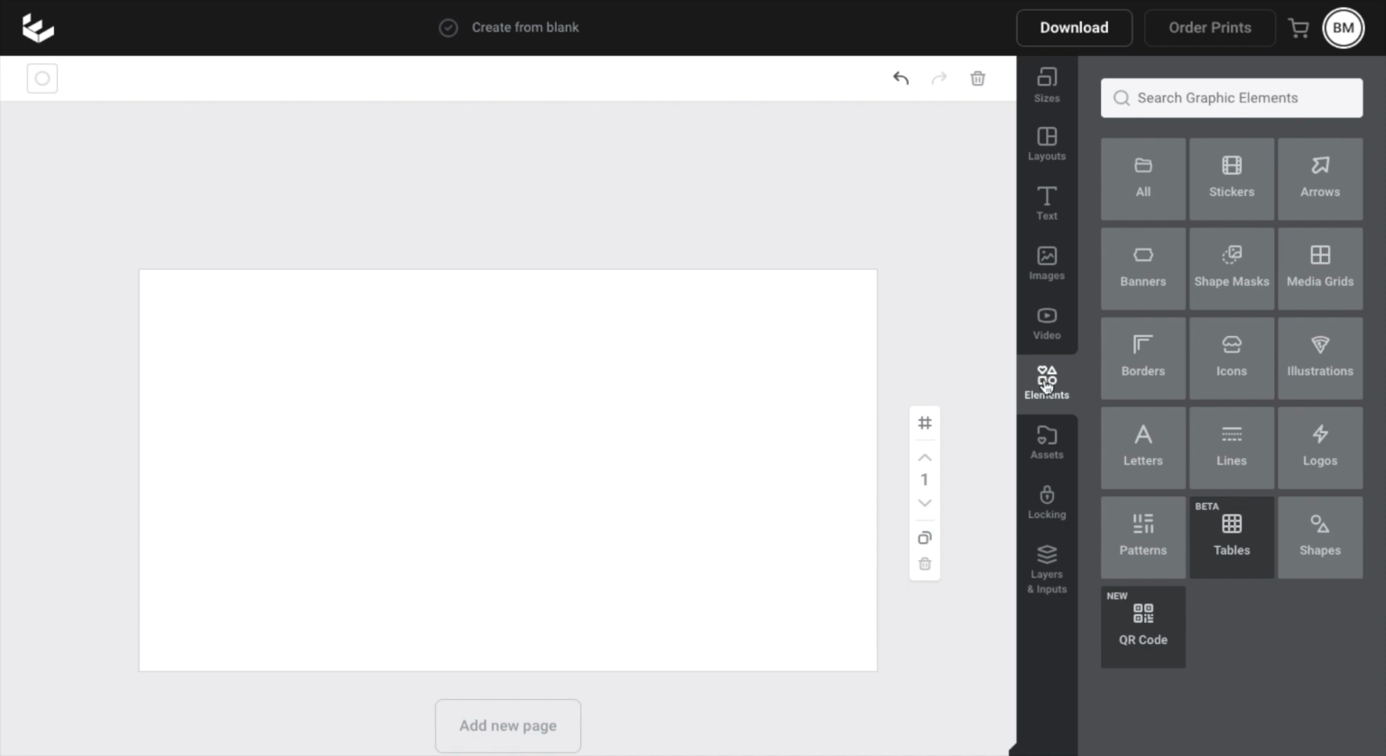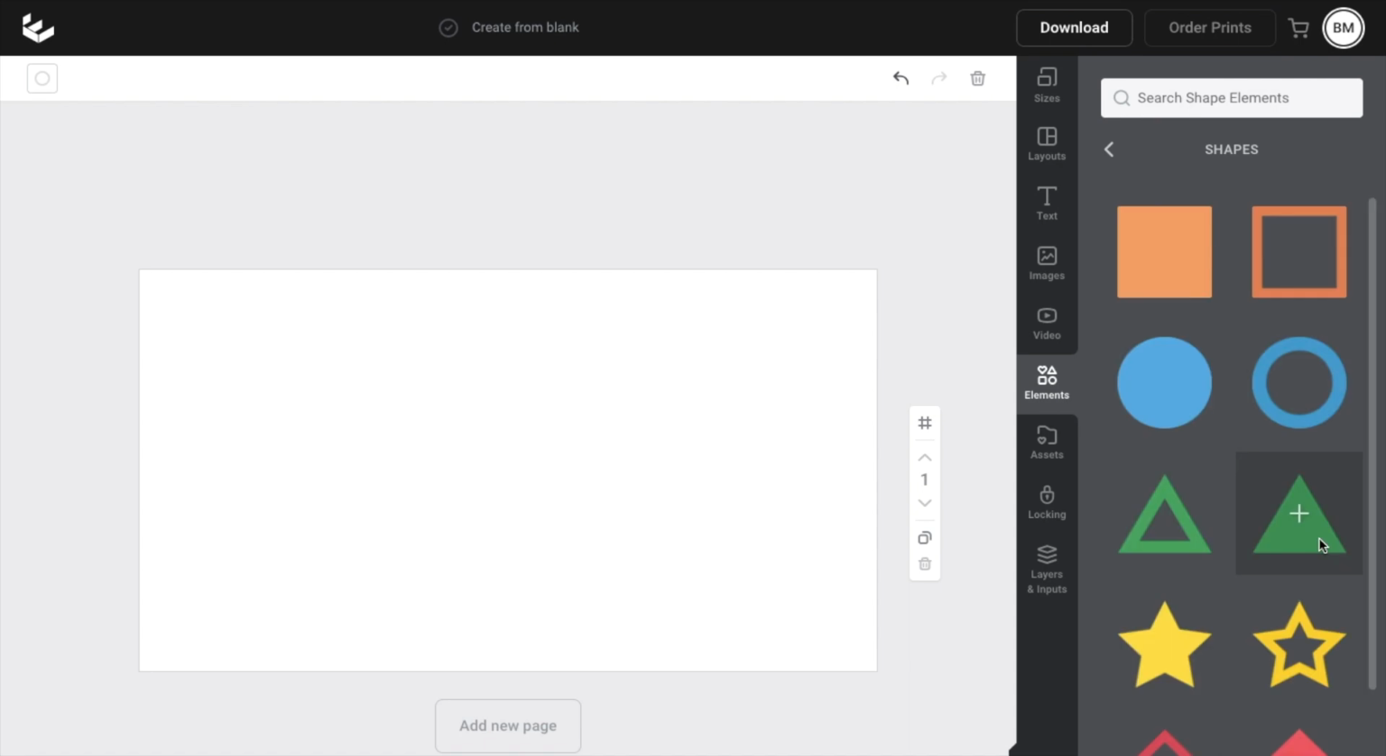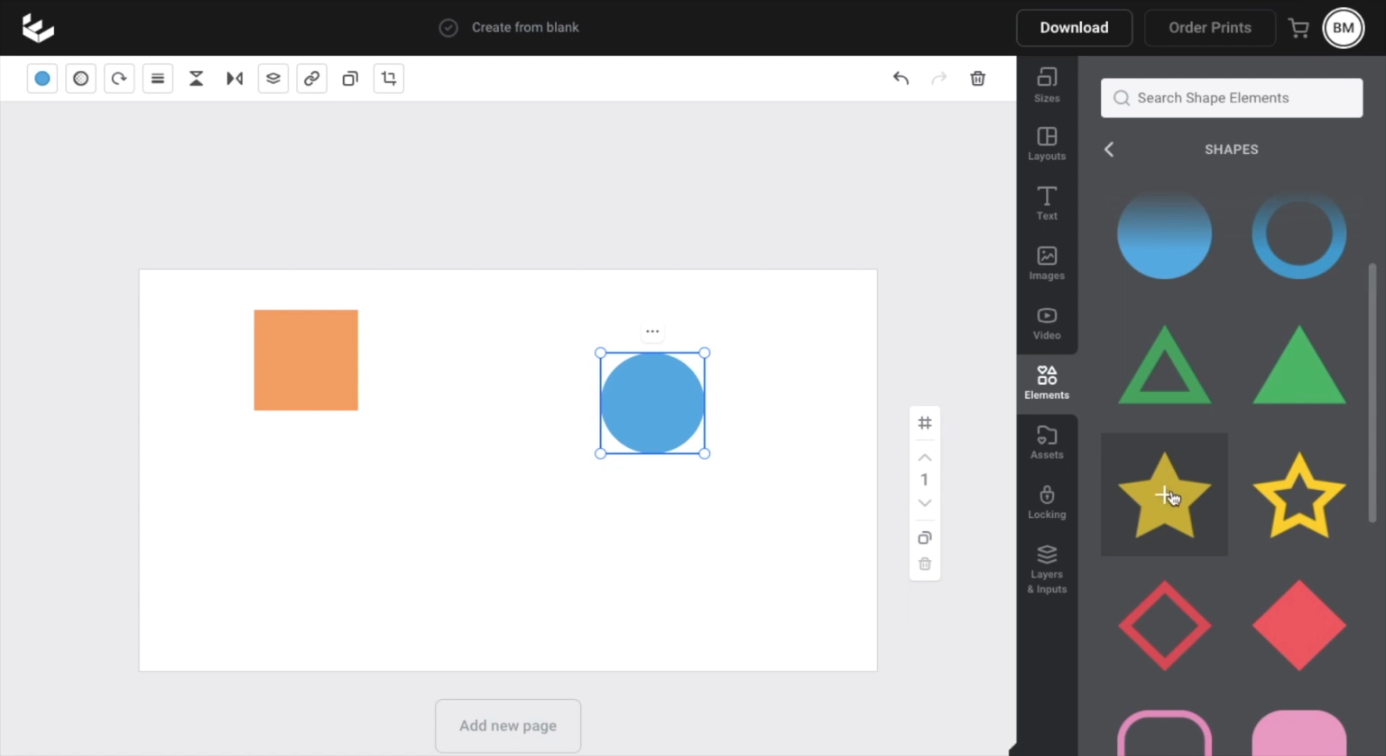Once you're in the elements tab, go to the bottom right hand corner and press on the shapes icon right here. And once you're into the shapes icon, you can now add a whole bunch of different shapes into your design. So if you wanted to add a square, you can add a square into your design. You can add a circle. You can go down for some more complex shapes. You can use like a star.